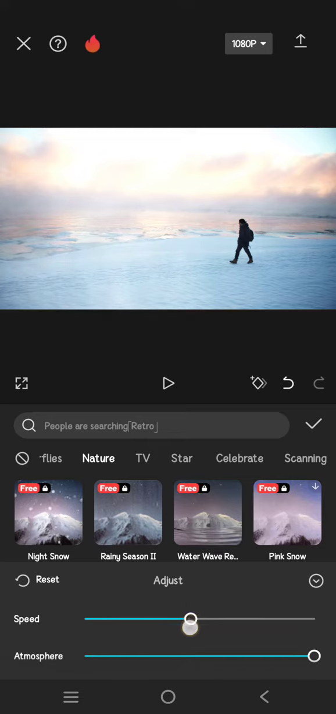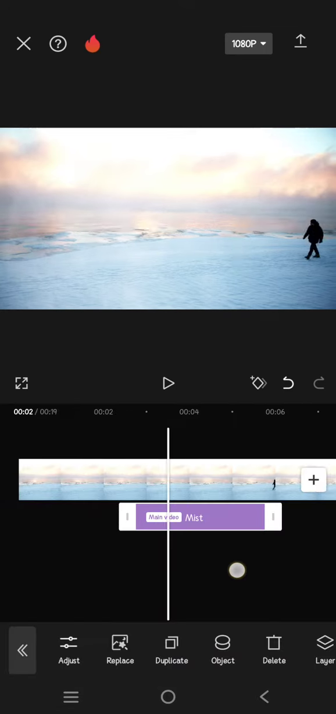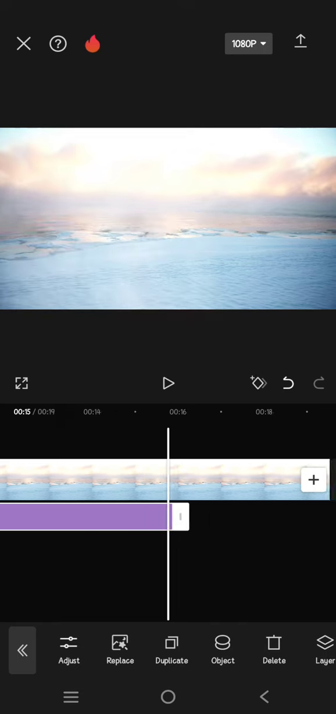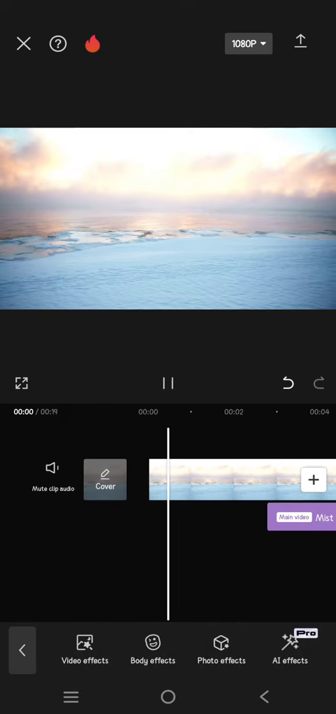Here you can adjust the speed. I'm going to lower it to around 30, and atmosphere I'm going to go with 100. Click on a check icon and adjust the length to your liking. So here is the result.